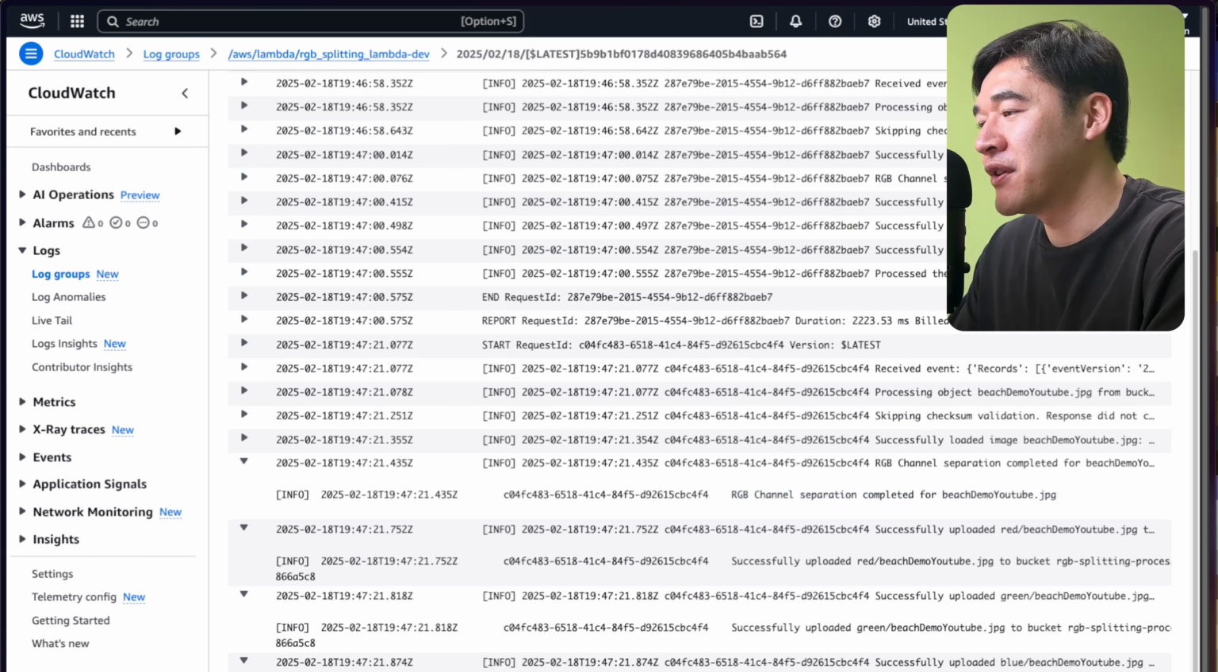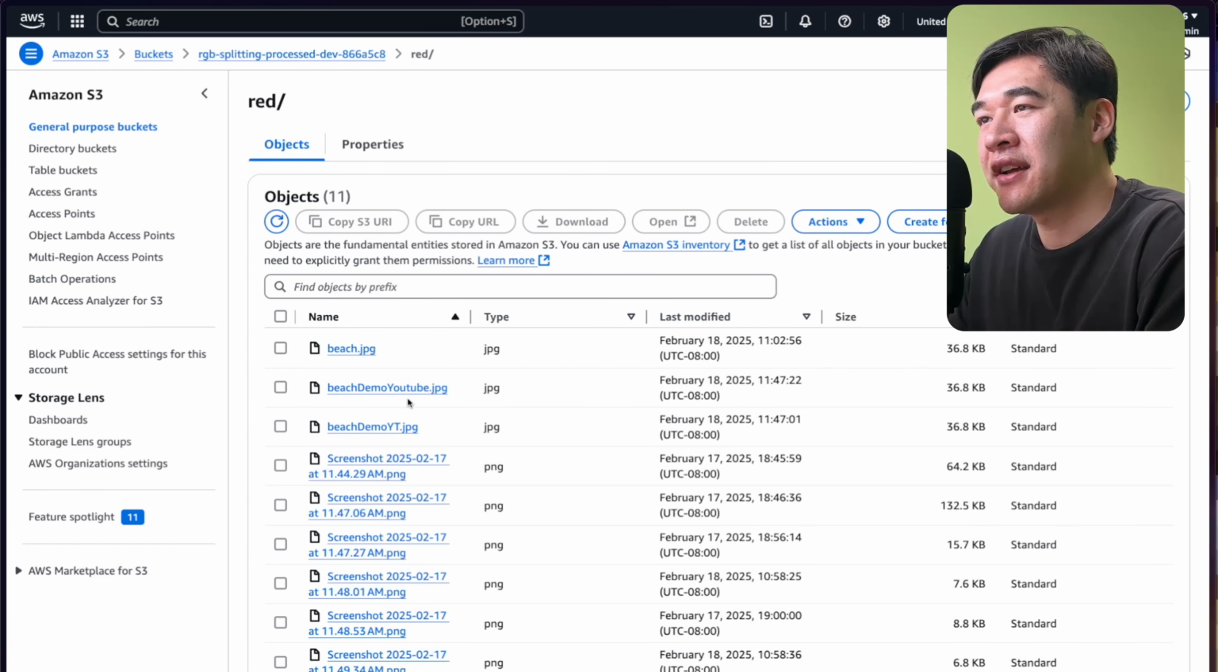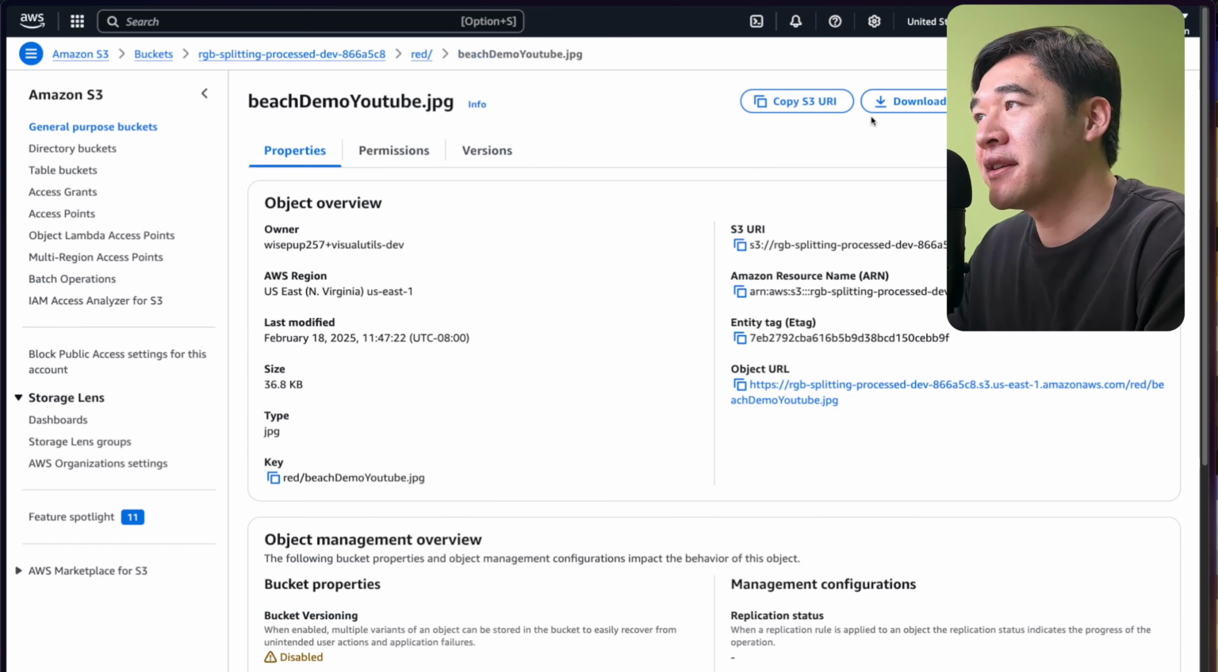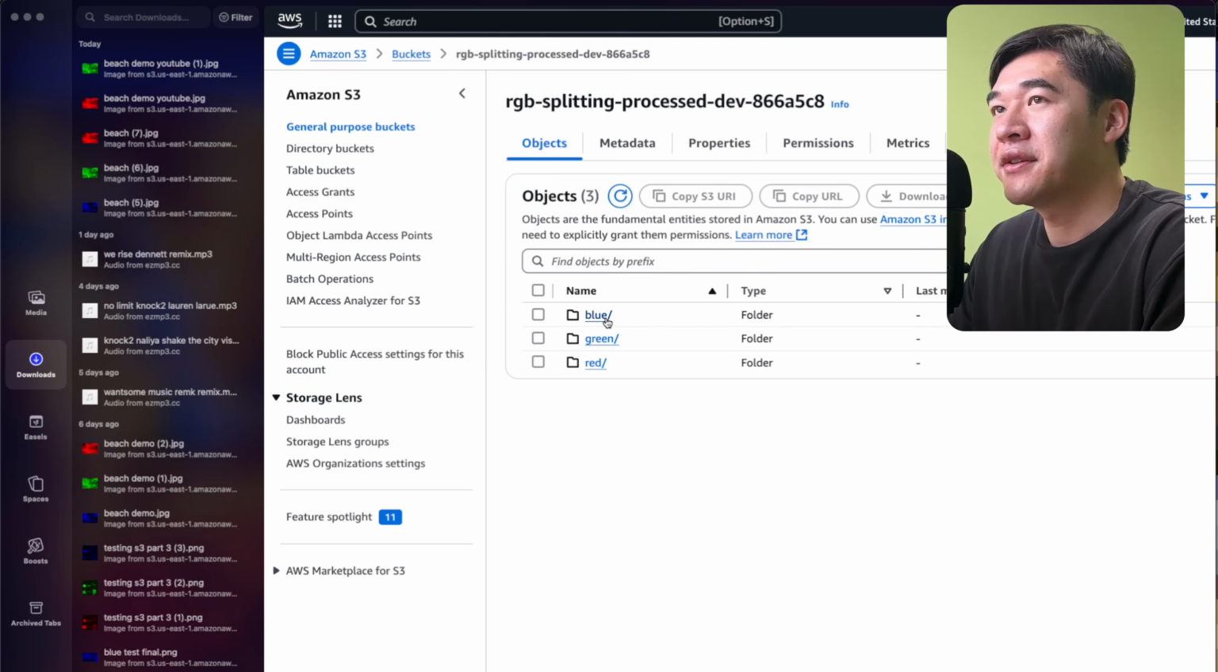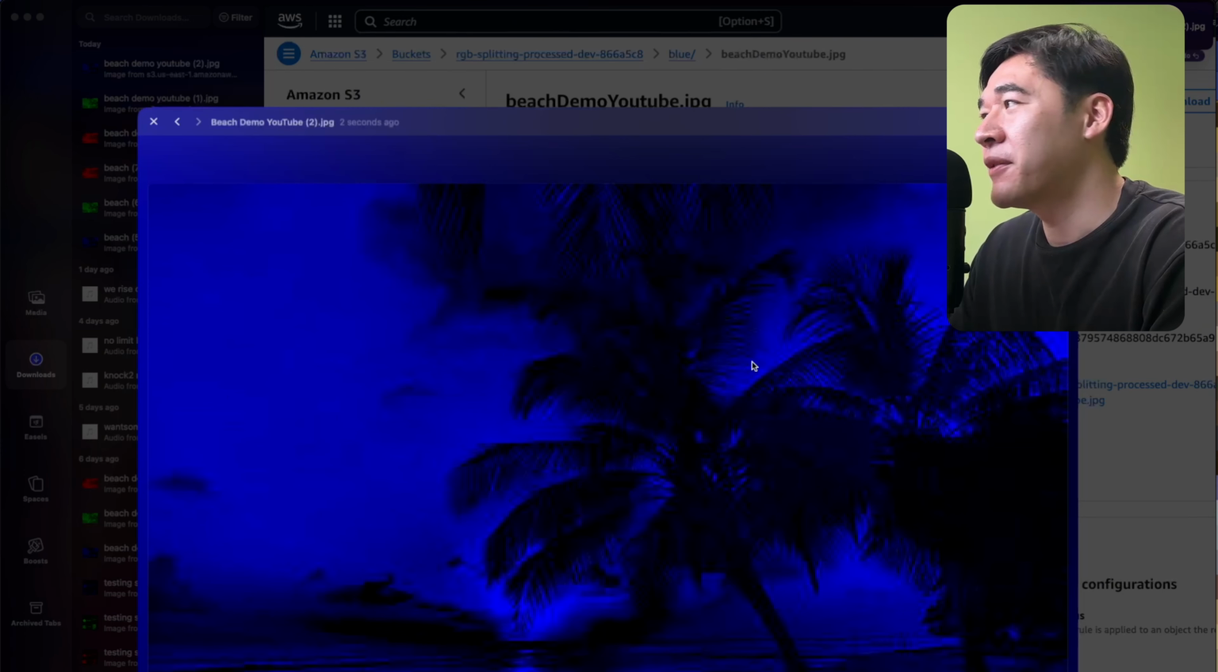So now if I go into my S3 bucket again, and then this time I go into the process bucket, you see here that I have a red, green, and blue directory of all of my images. So then if I go into the red one, I see here I have red/beachdemoyoutube.jpg. And if I click on this and I download it, you'll see that I have the red version of this image here. And if I do the same thing for the green, I have the green version of that image here. And then if I do the same thing for the blue one as well, you see that I have the blue image here now.